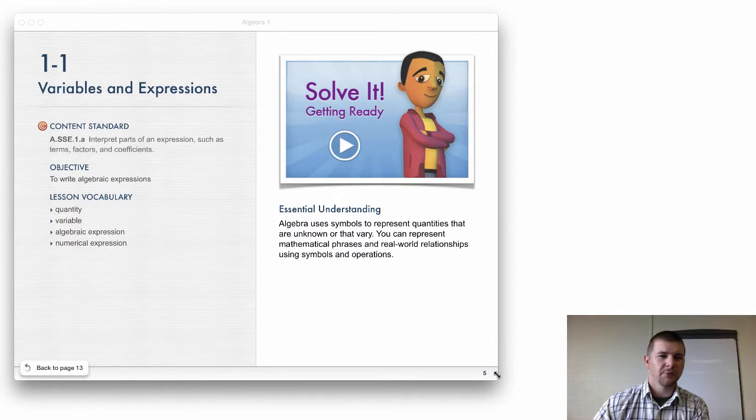Chapter 1, Section 1, Variables and Expressions. The objective of this section: to write algebraic expressions. Lesson vocabulary: quantity, variable, algebraic expression, numerical expression.